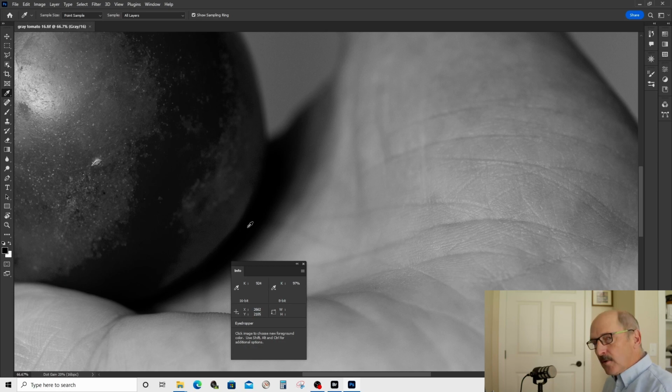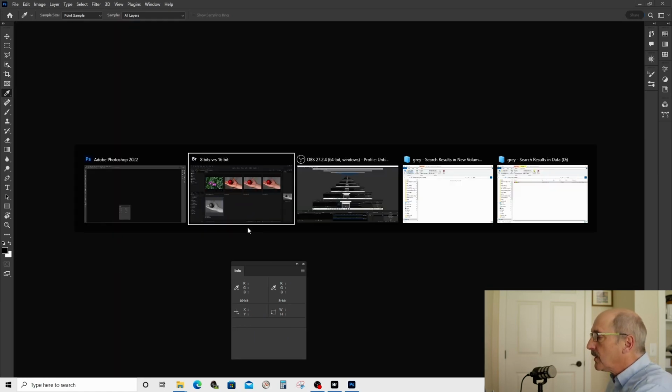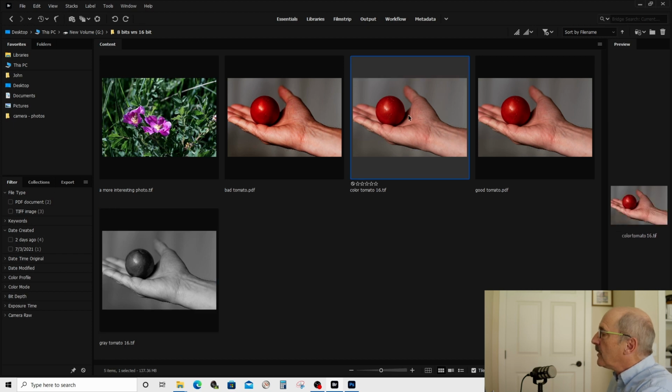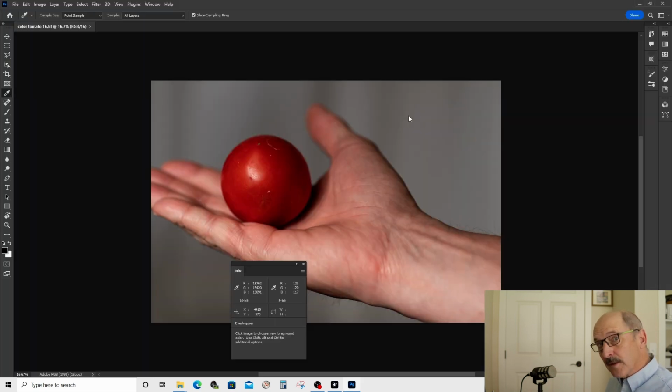Now, of course, we don't spend a lot of time with grayscale images. Let's move around to a color image. And we'll start here with my tomato at 16 bits. This is what the camera recorded. I have not done any color editing. This is raw data, unaltered from the camera.